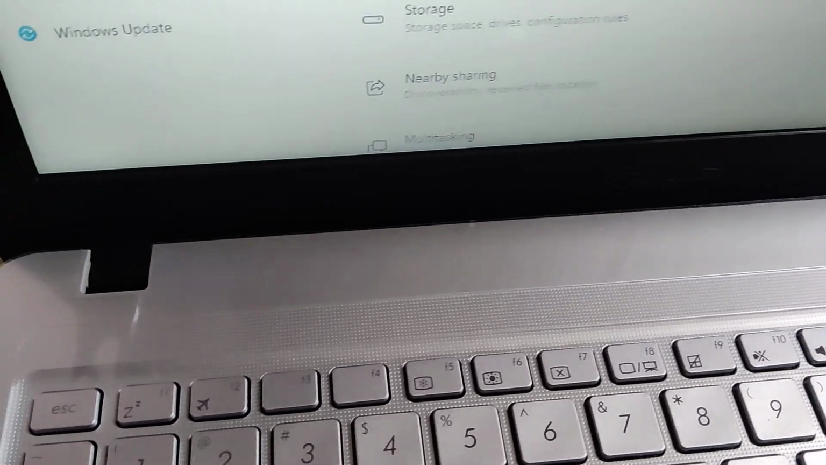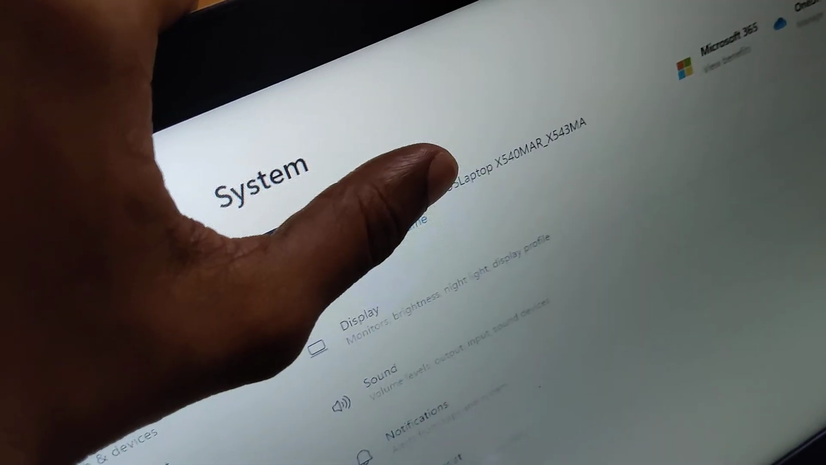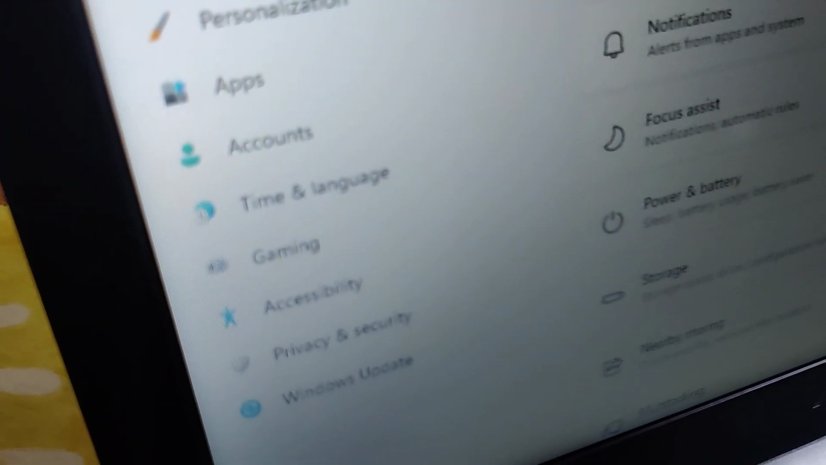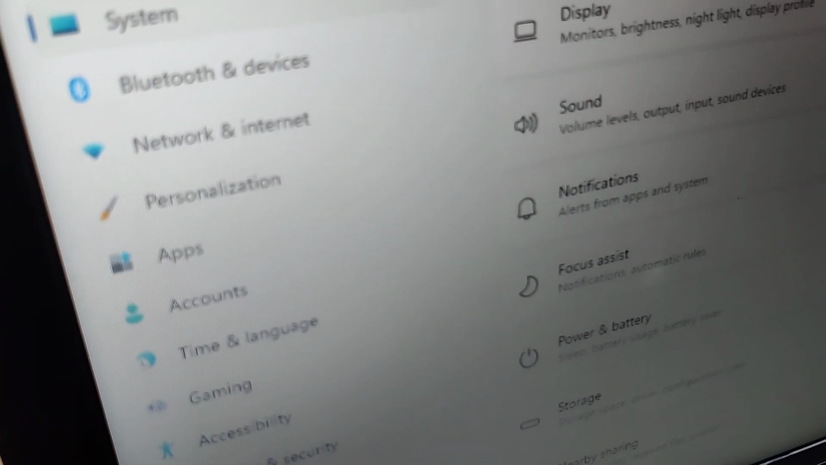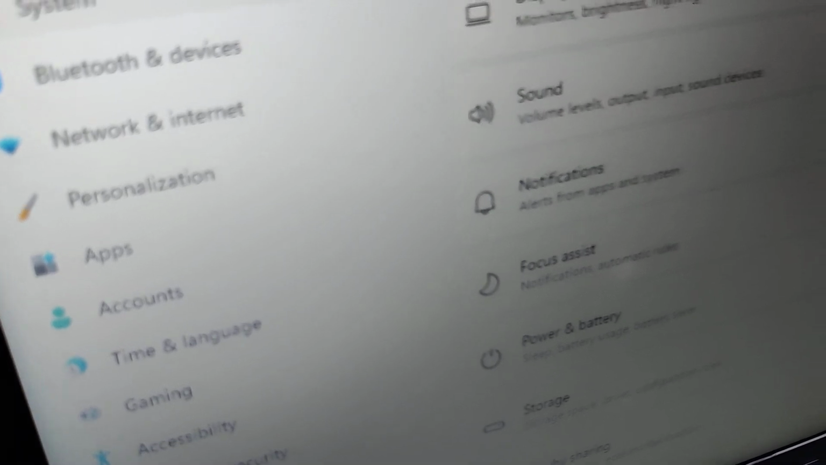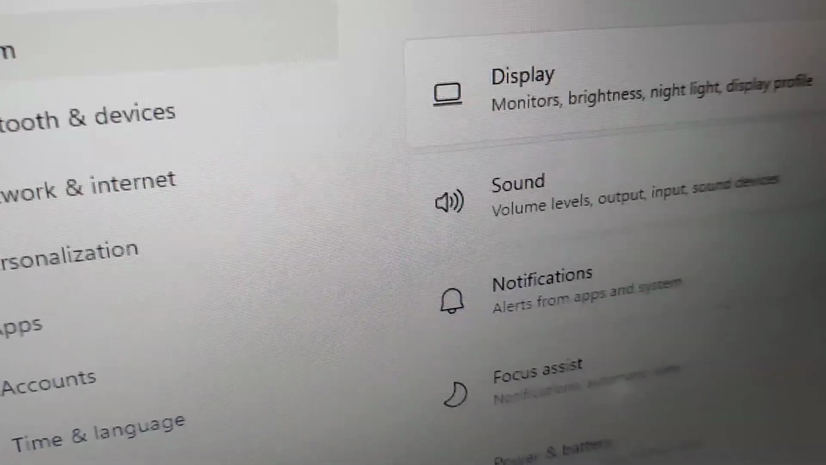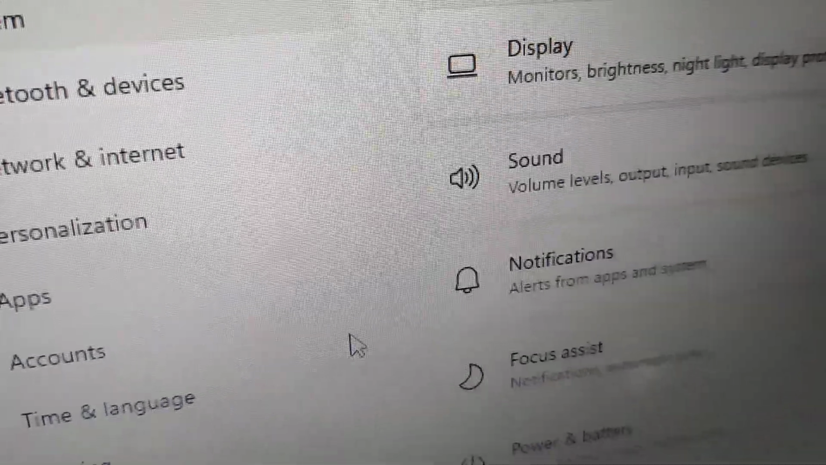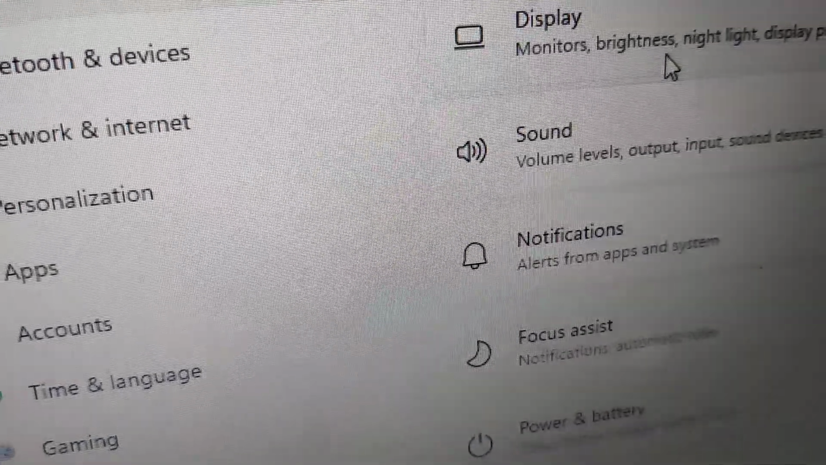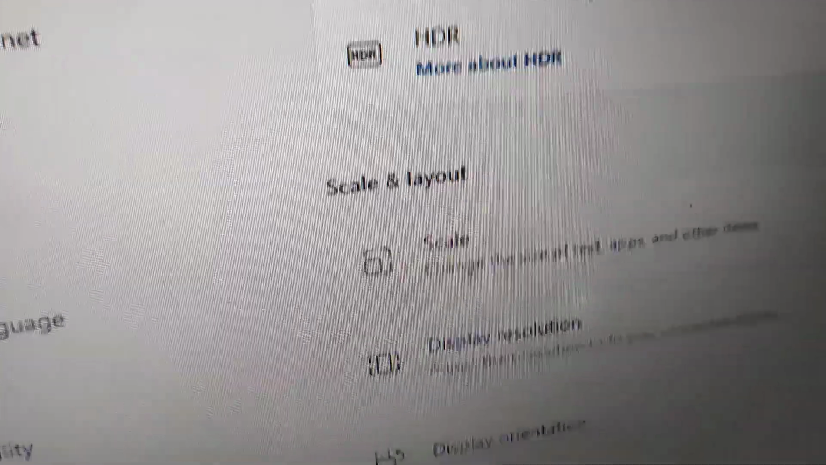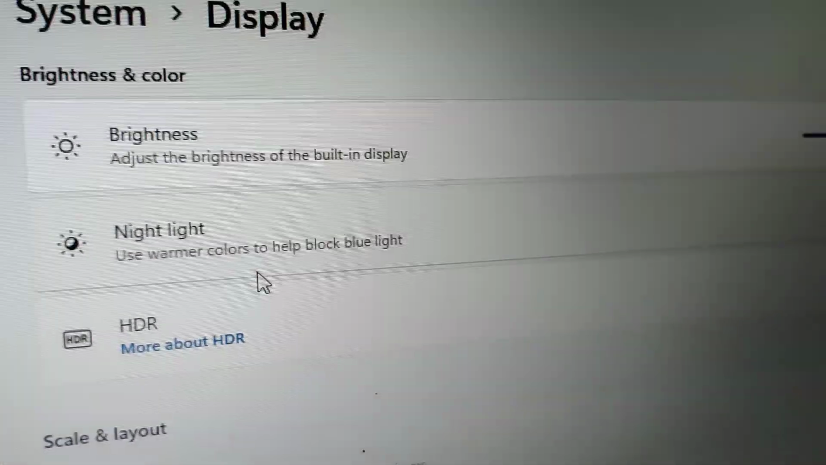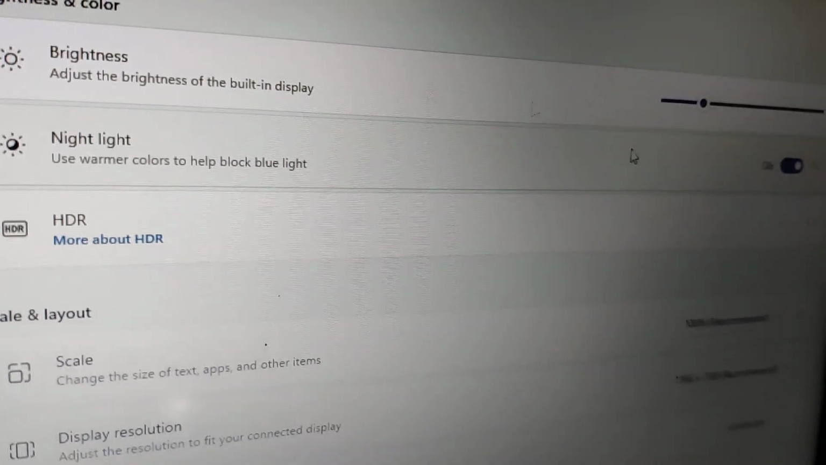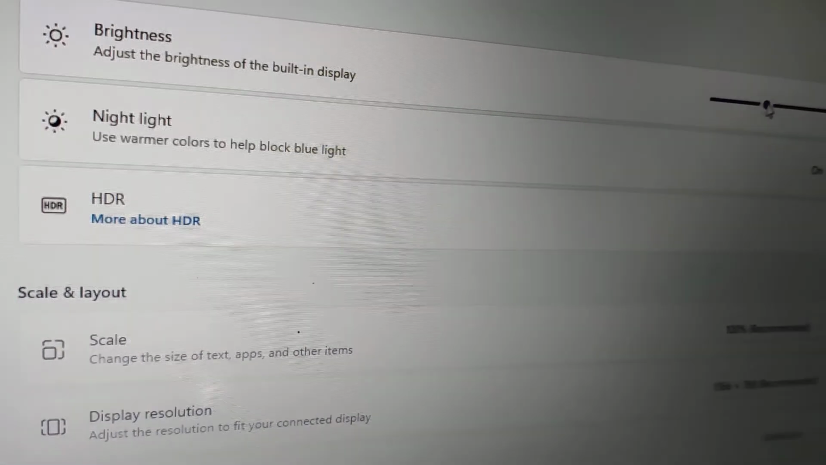And in the settings you can see on the side, it is written System. You must click System. And once you click System, you can see Display on the side. You can click this Display. If you click Display, then you have the option to adjust everything, brightness and whatever you want. So this is another method.